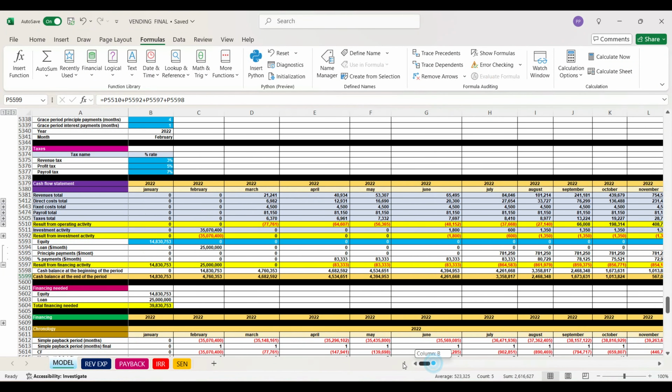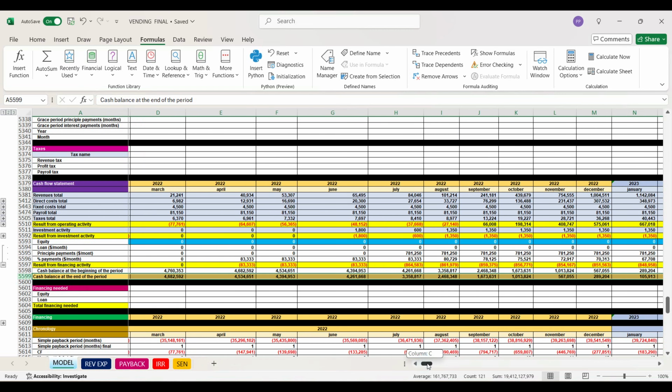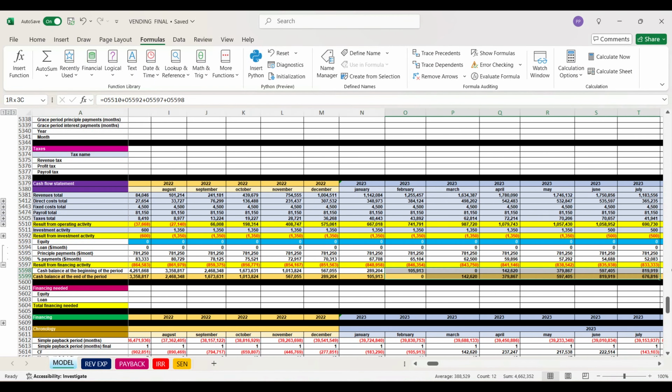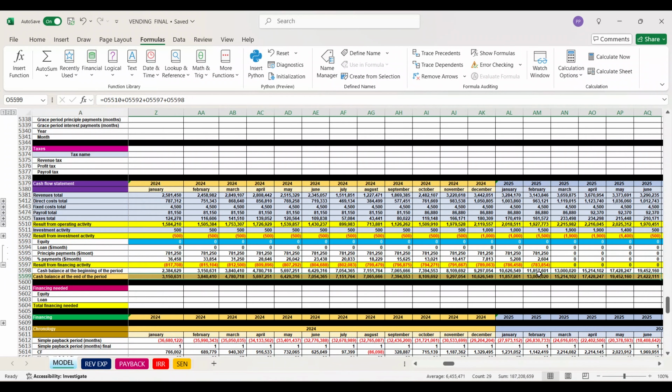The last line of the cash flow statement, which is cash balance at the end of the period, shows us on the first stage how your project consumes equity and loan. On the second stage, it shows us how much cash will be generated by your business idea by this or that moment in the future.